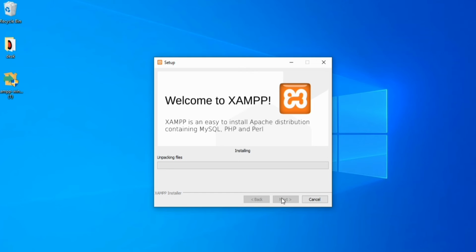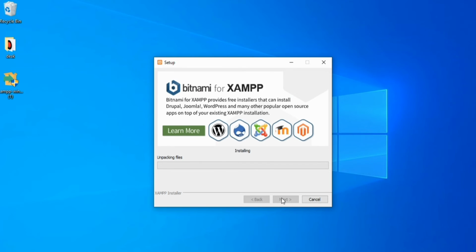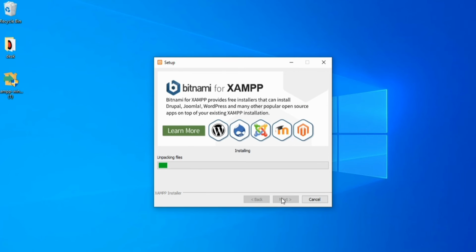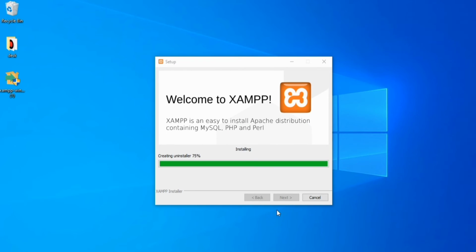It will take a few minutes depending upon your internet speed, and at the end it will create an uninstaller, which means you can uninstall the files and data whenever you like. Just click on the uninstall button and it will delete all the files and data from your system. So basically, XAMPP is a very easy to install distribution containing Apache and MySQL, and you can run various applications on it like WordPress, Joomla, etc. And now it is almost done.